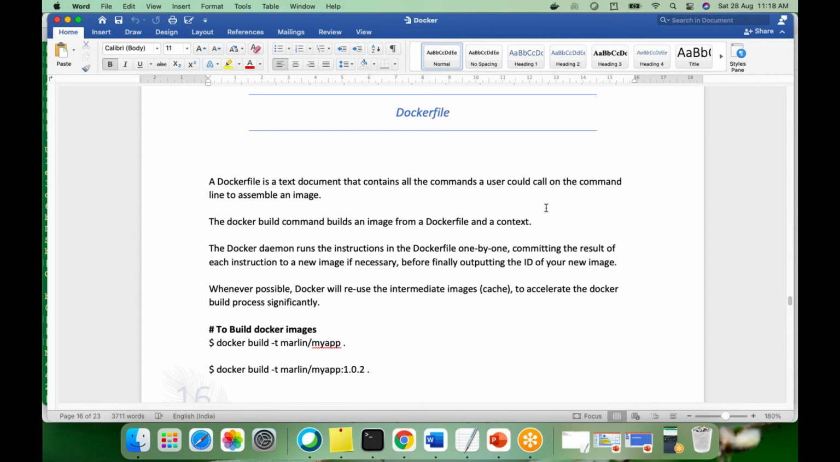One is the declarative way. Another is the scripted way. Declarative and scripted, so remember these two. Declarative is simple pipeline syntax you have to write, and scripted is where you have to write the Groovy script to write the pipeline.